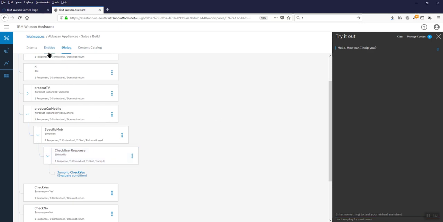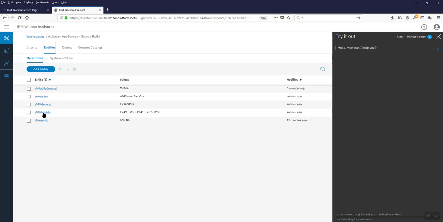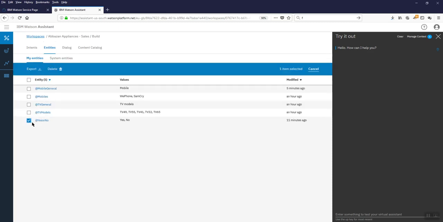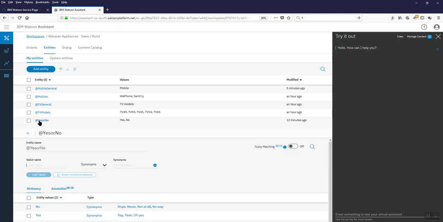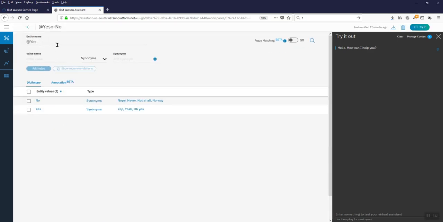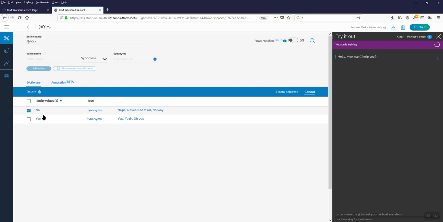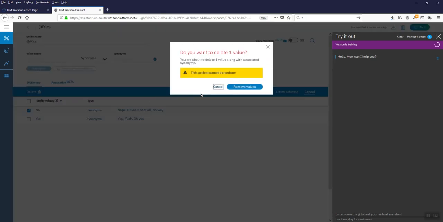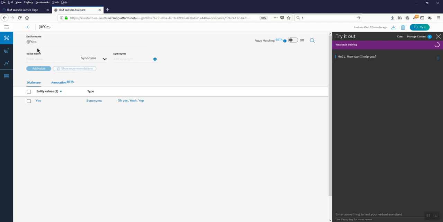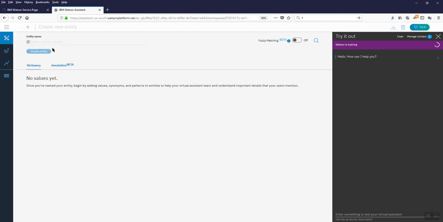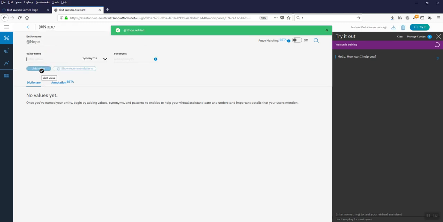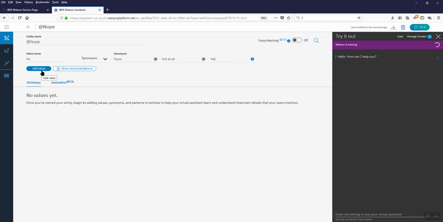So what we would do here is go to entities and edit this, rename the yes one alone to yes, and remove the no values from it. Update the name in the existing ones, remove the no values, and create a new entity called no. So we create this no with no, nope, not at all, never, don't.